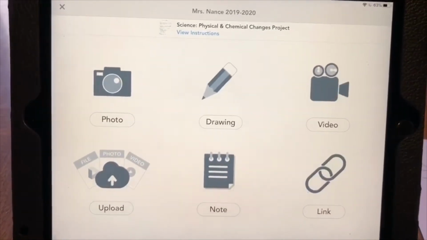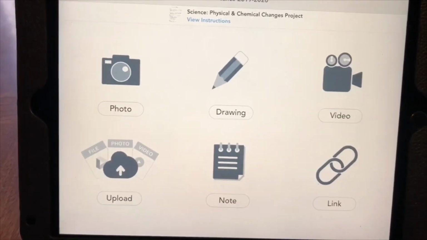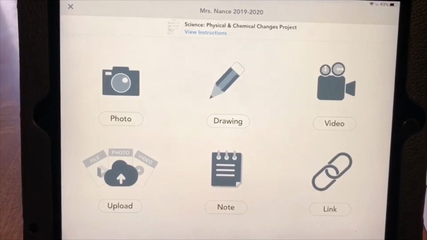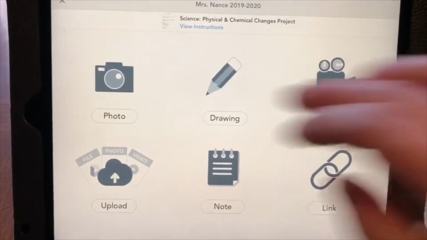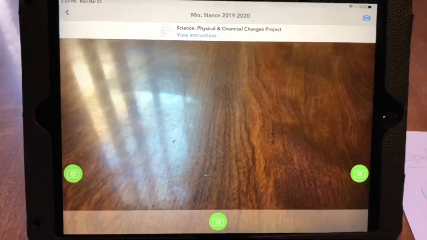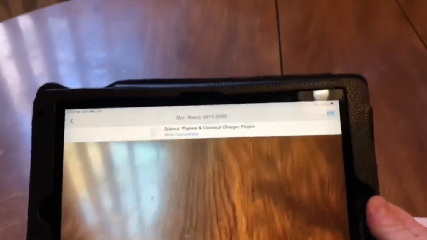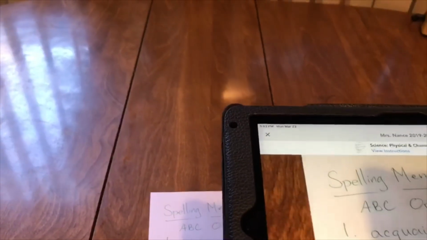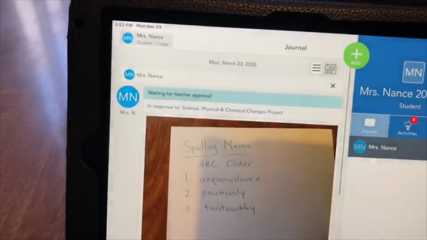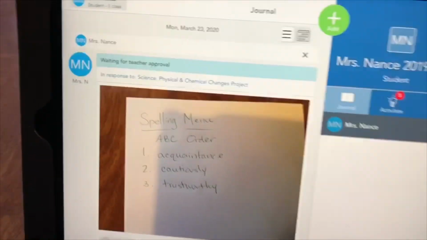And let's say I have completed my project. It's on a big poster. All I need to do is take a picture of it. So I'm going to hit photo and I'm going to upload my project. And when I'm ready, when I've got my photo taken, so let's just use my spelling as an example here of something I can take a picture of. And I hit my green check in the corner. And that is uploaded, now waiting for approval.